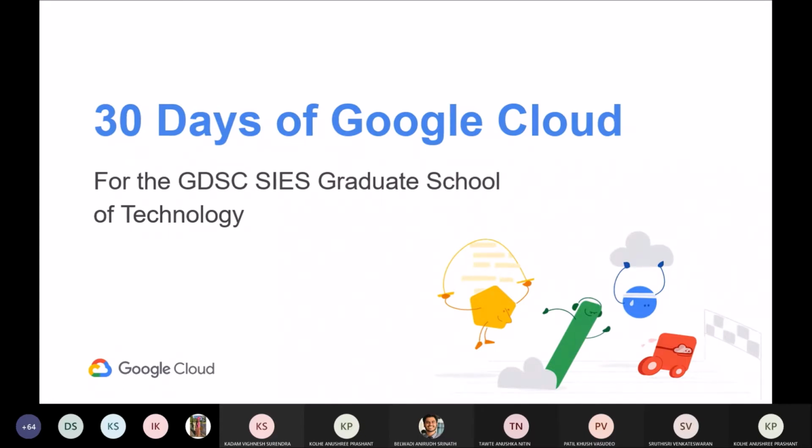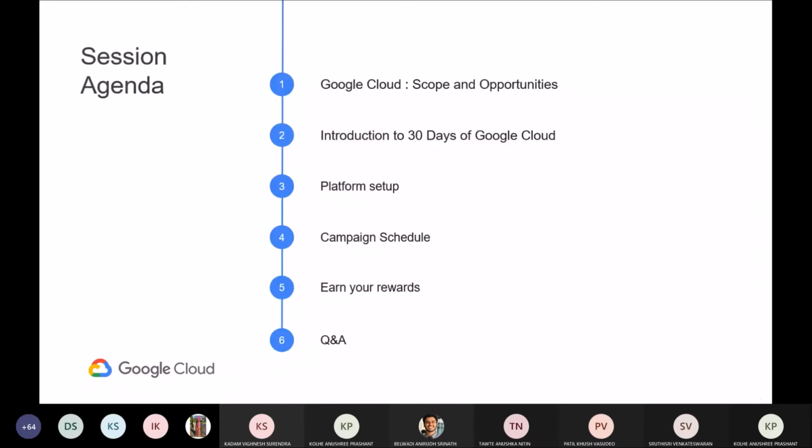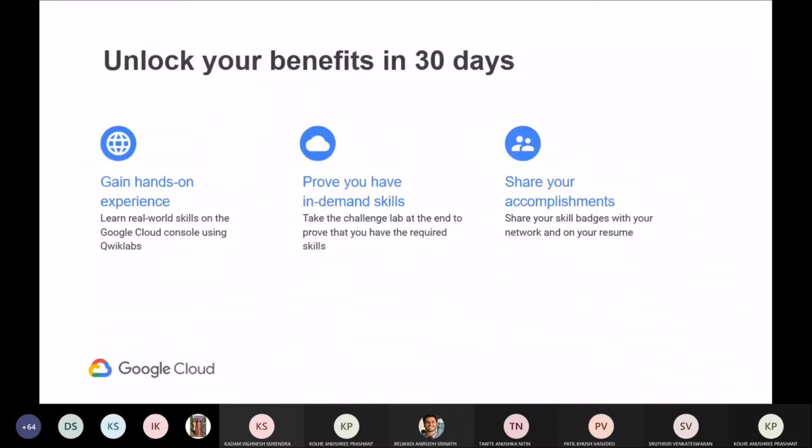Okay, so let's start with the basic introduction. So what is 30 days of cloud? As you all know, first and the foremost thing is that you gain hands-on experience on the actual Google Cloud platform, and you actually get to experience the work that you may have to do in future when you join some organization which have the entire infrastructure based on Google Cloud.